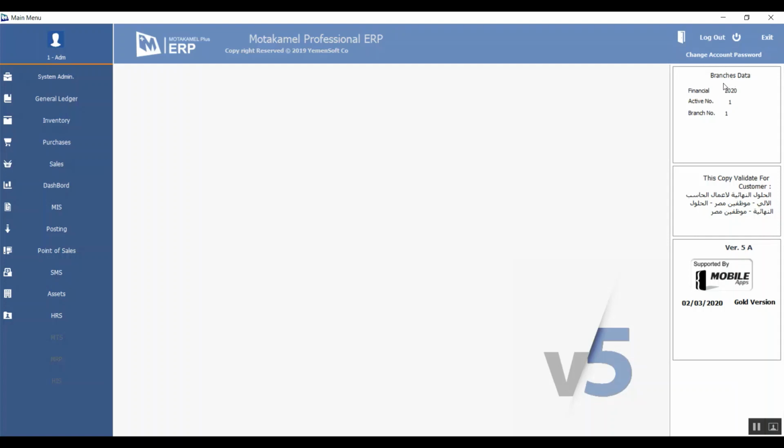Underneath these icons, you can see the information related to the branch you signed in with, the name of the activity, and also the financial year, which is 2020 here. And then you can see the name and the information of the client that this license was issued for. You also see a note that this release can be used in the form of a mobile application.